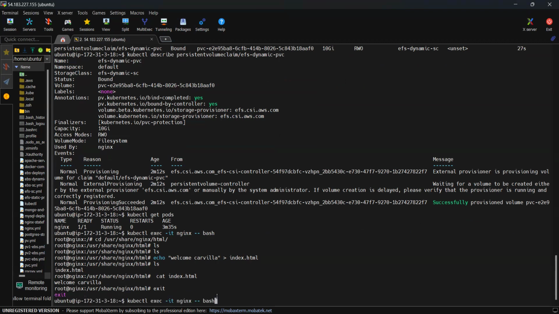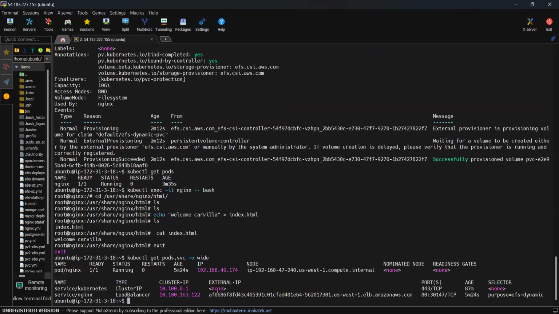Exit. kubectl get svc -o wide. Copy the DNS and access it from the browser. Now I am able to access this data from the browser. So we have successfully mounted the EFS file system by using dynamic provisioning.